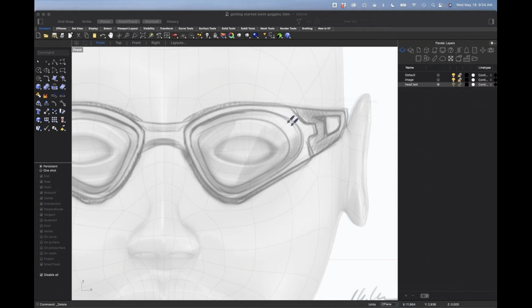This transition right here, again, I'm drawing with a mouse, that's why it's rough. This surface here is probably going to be NURBS. This transition is also probably going to be NURBS. So this entire front piece of this goggle is probably going to end up being NURBS. This also probably is going to end up being NURBS. This little detail down here, also probably going to end up being NURBS.